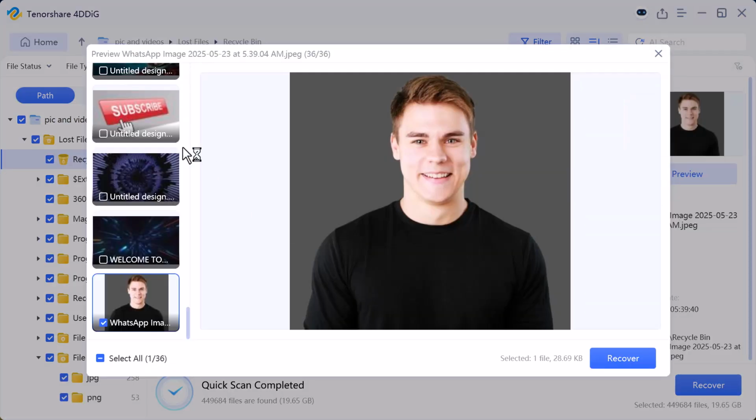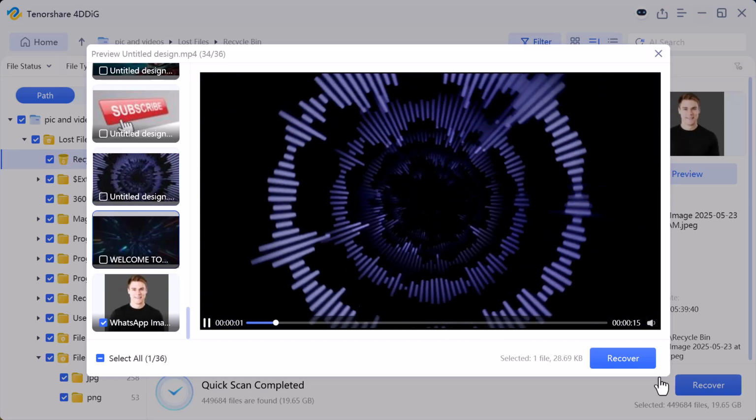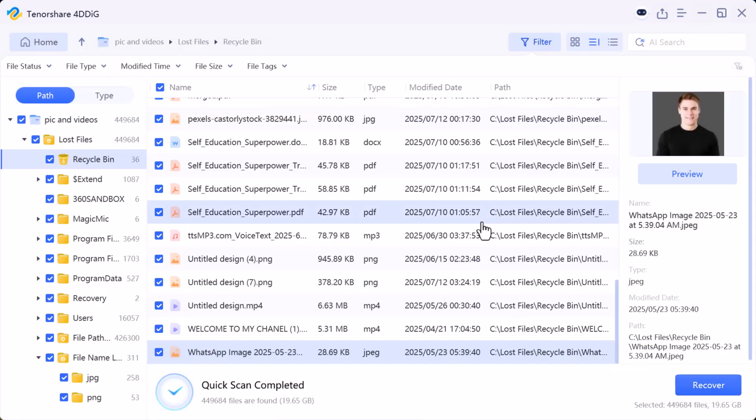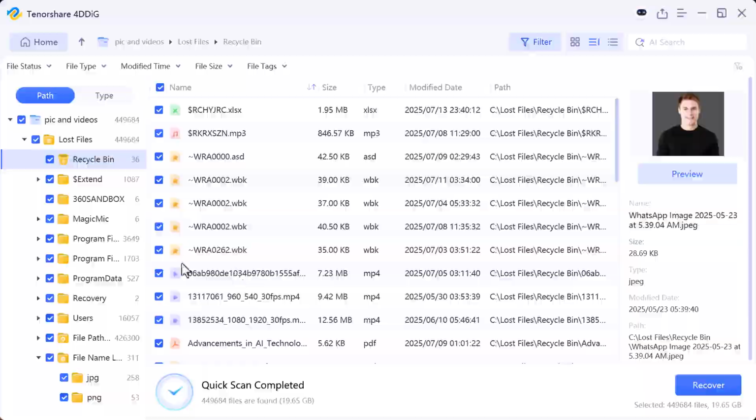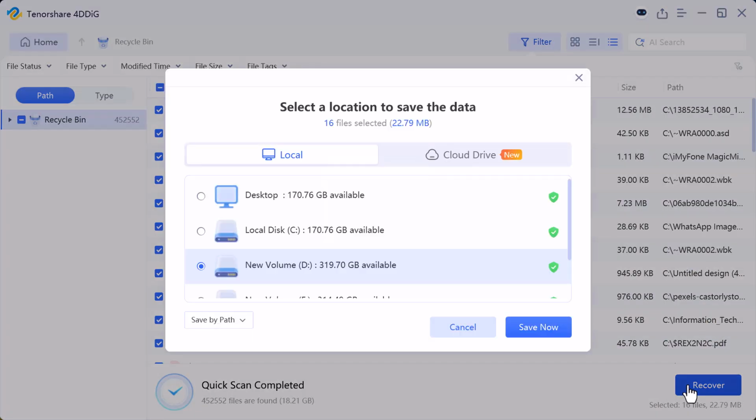You can see here, I've opened the folder it just scanned. And these are the files that were deleted. It's showing my photos, videos, documents. All the files I'd removed are now visible and ready to recover.